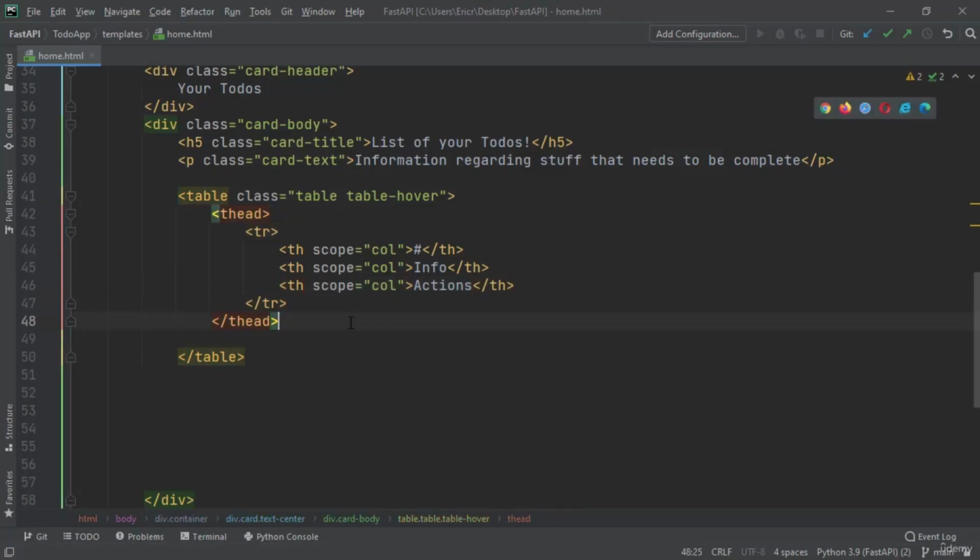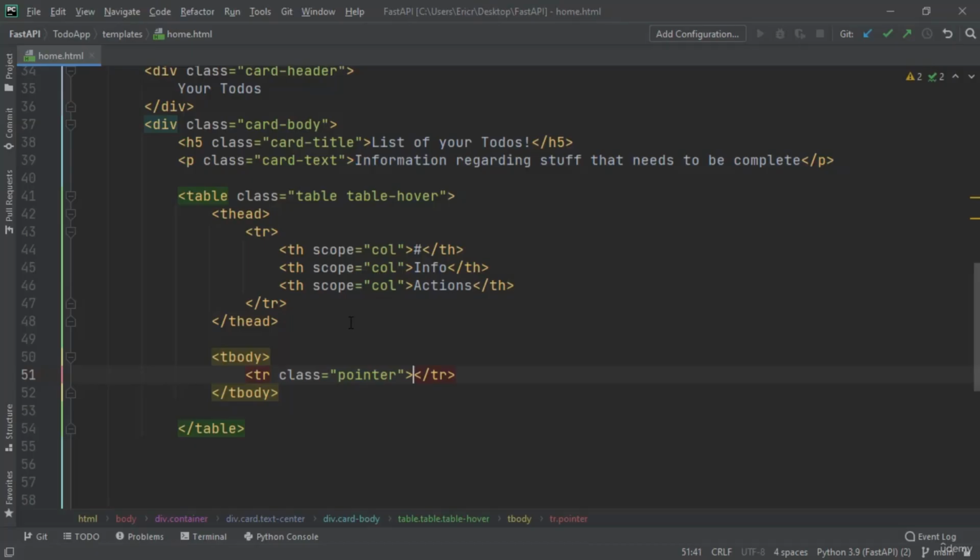And now under the table header and before the end of the table, we're going to create something called a table body. We can do this by saying tbody. Inside the table body, we're going to want to do a new table row, which has a class of pointer. And inside this tr, or table row, we want some table data. And this is what's going to actually present data to our table.